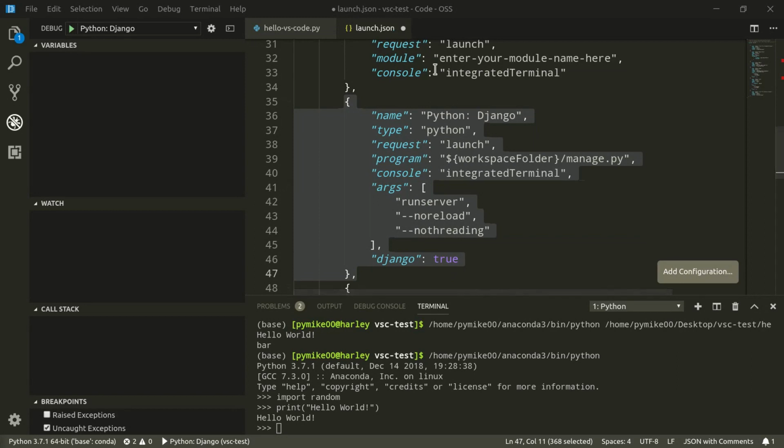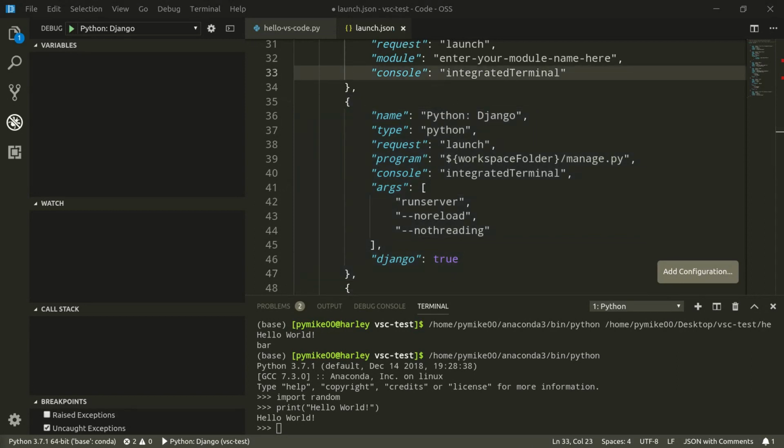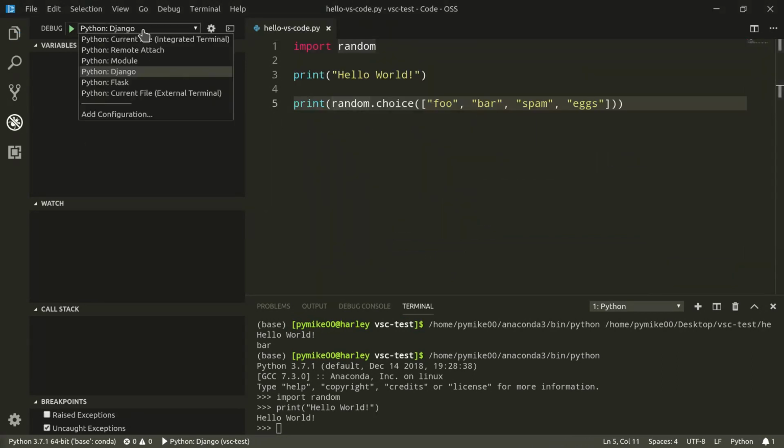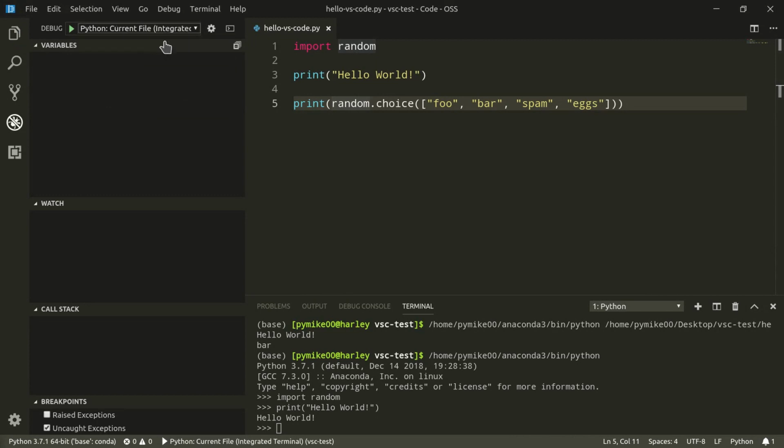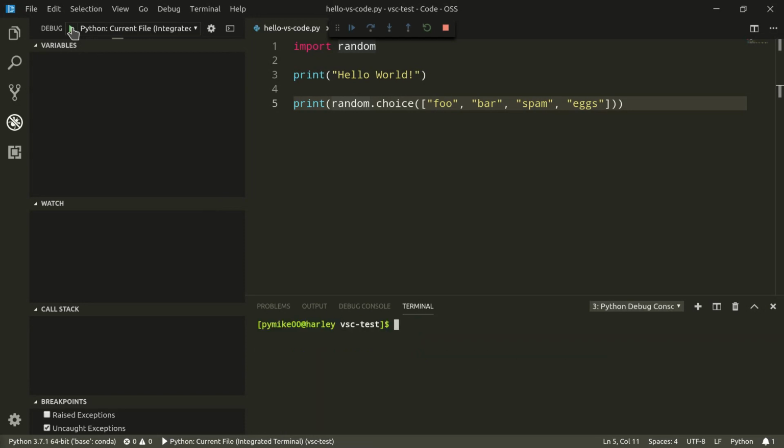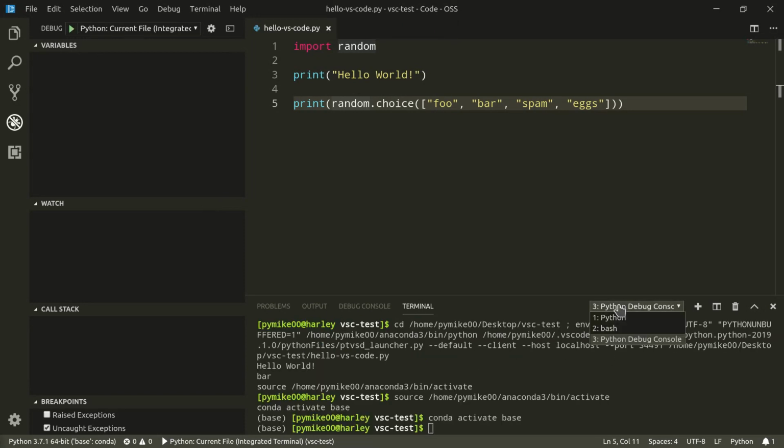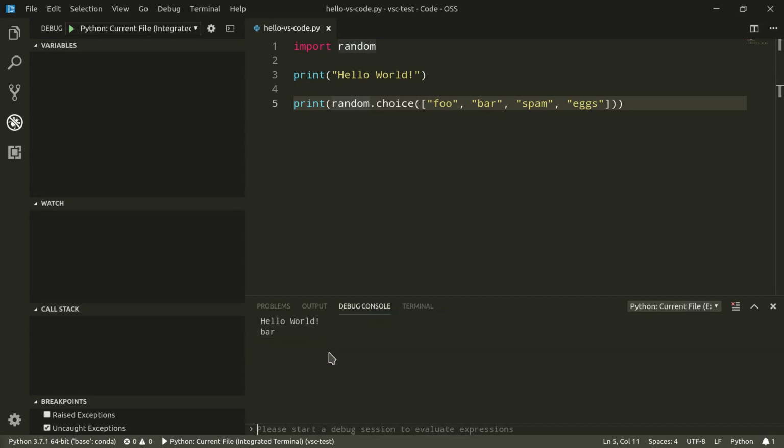But, of course, we're not using Django now, so the one that we want to use is Python: Current File (Integrated Terminal). I can now click on the green triangle right here. And as you can see, a new terminal got activated, the debug console one, our script got executed, and now we can also find the debug output right here in the debug console.